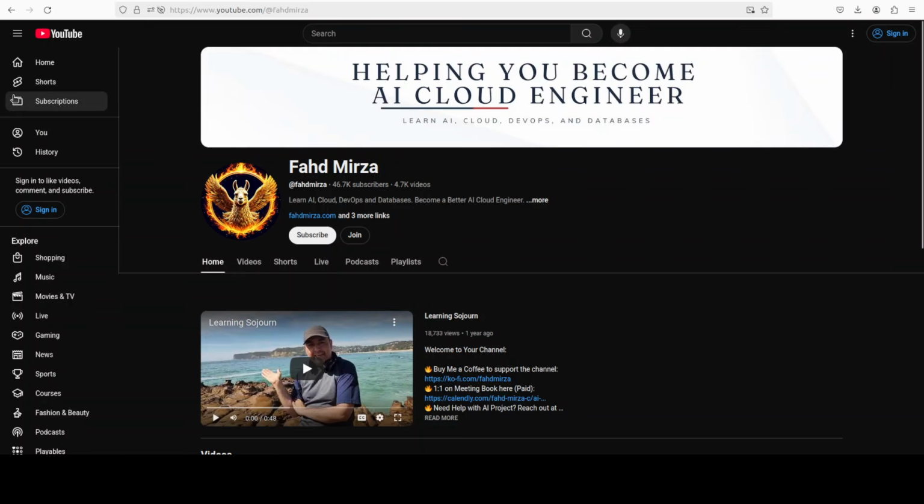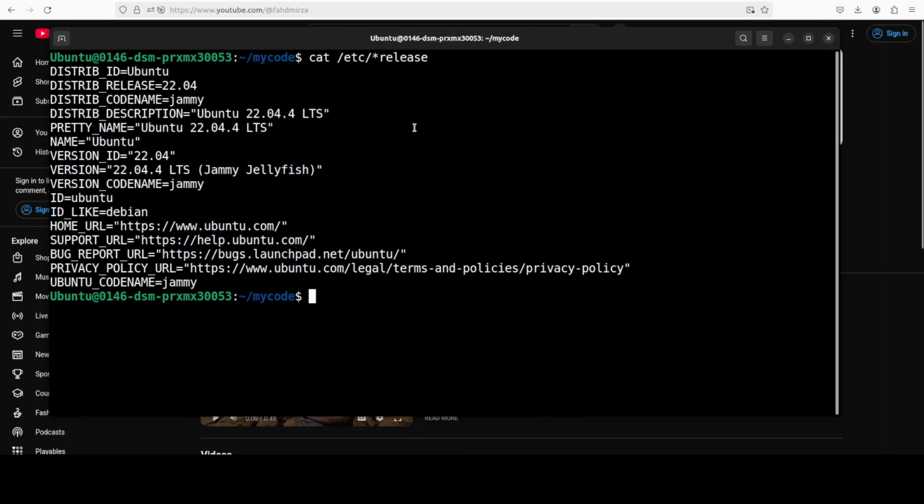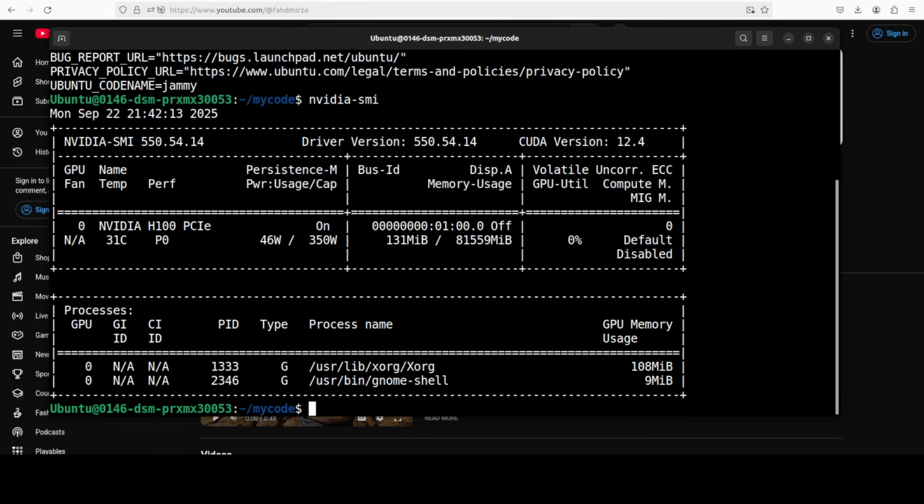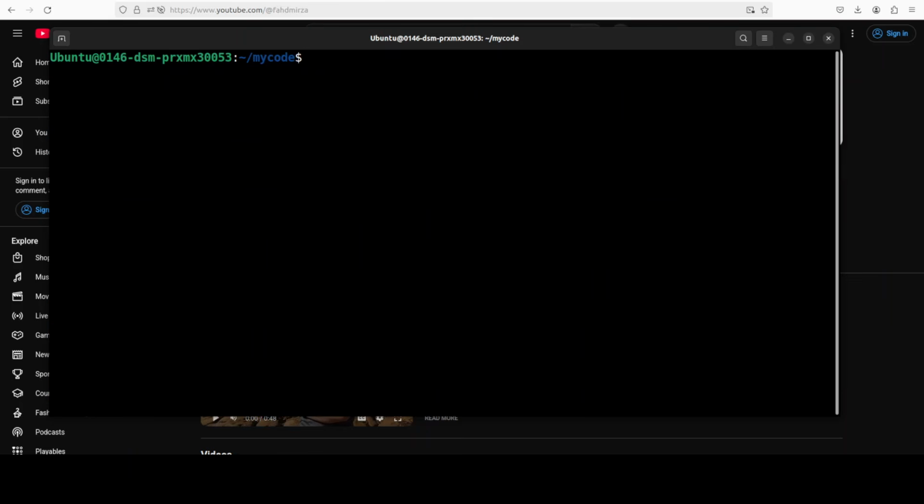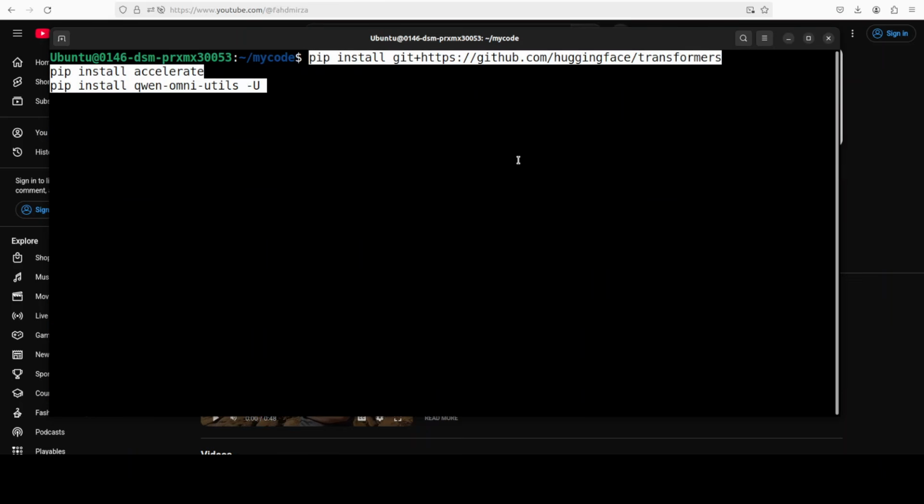I'm going to dive right into the installation and then we will also be talking more about the architecture and capabilities of this model. I'm going to use this Ubuntu system. I have one GPU card, NVIDIA H100 with 80 GB of VRAM. It's a big model, so make sure that you have that much VRAM. Also, you need to make sure that you have installed the latest version of transformers and more importantly, the Qwen3-Omni utilities which they have also provided as a pip package.